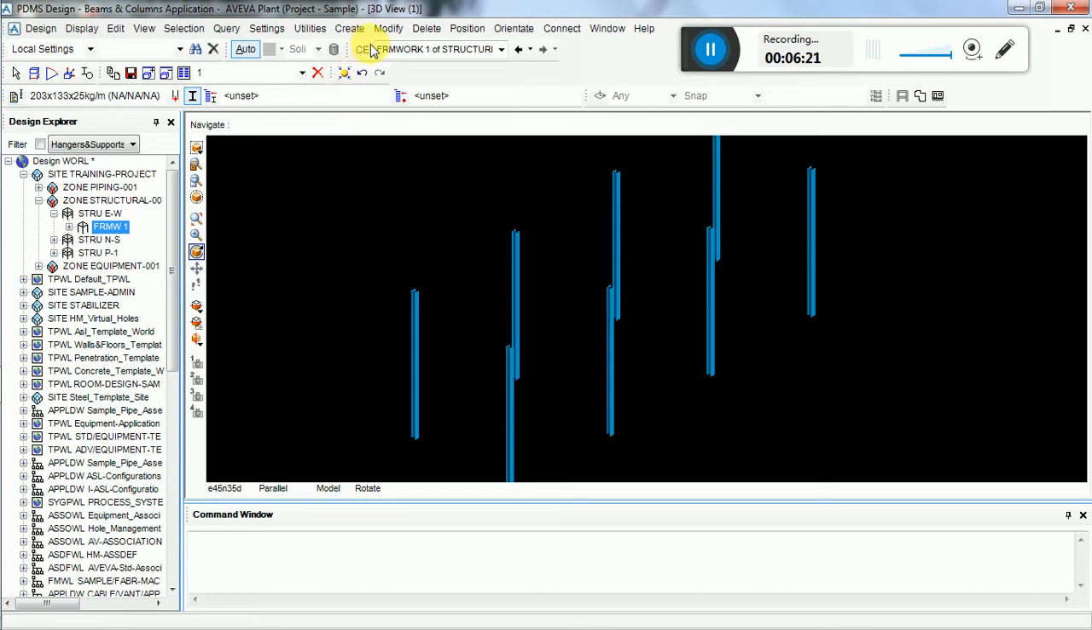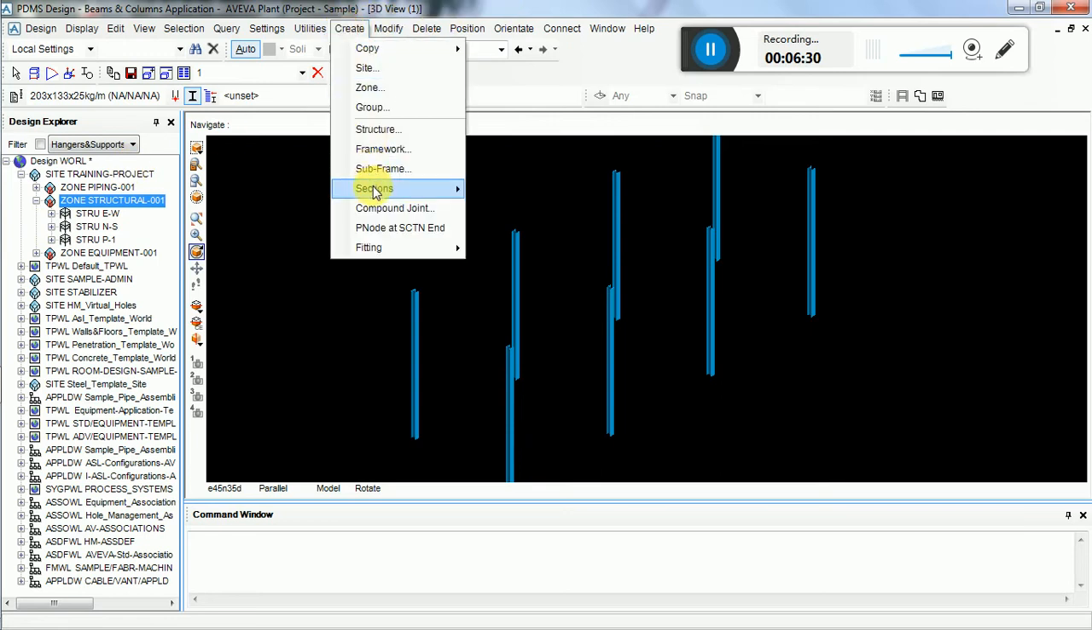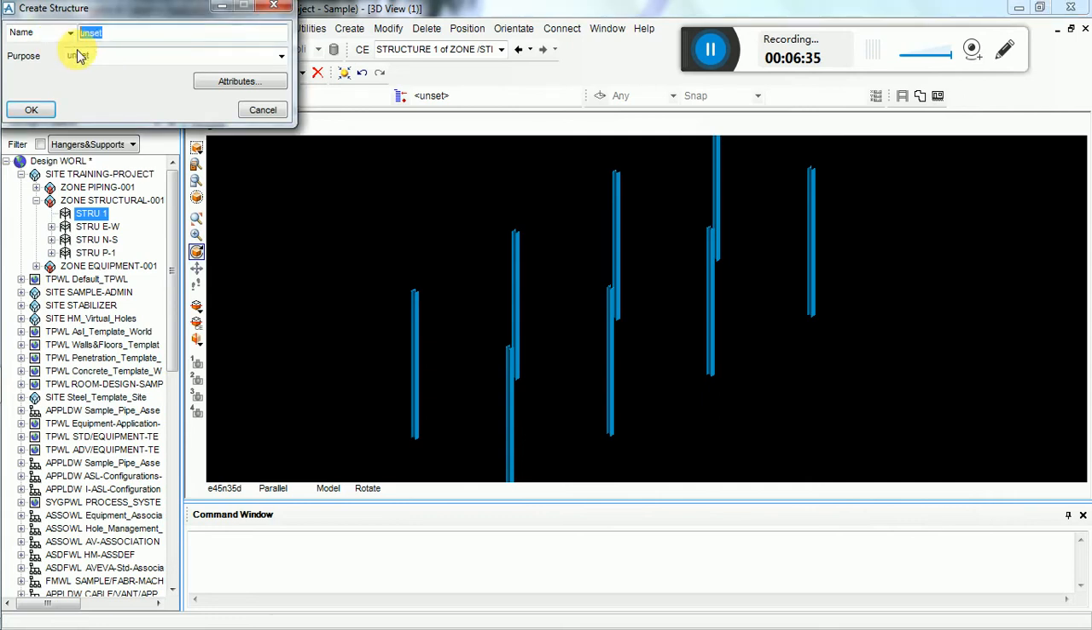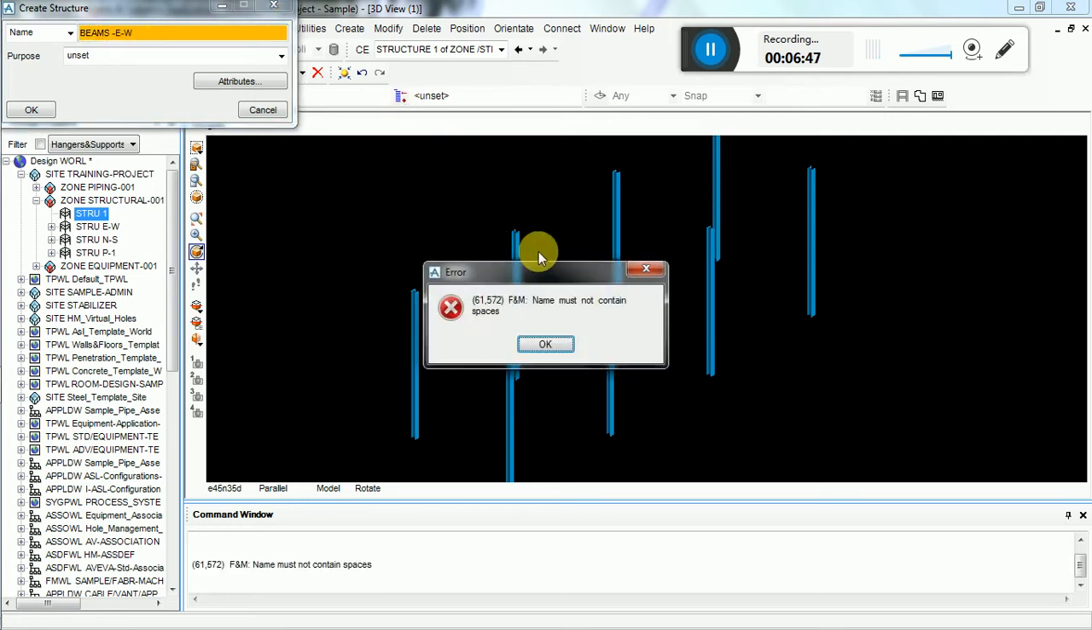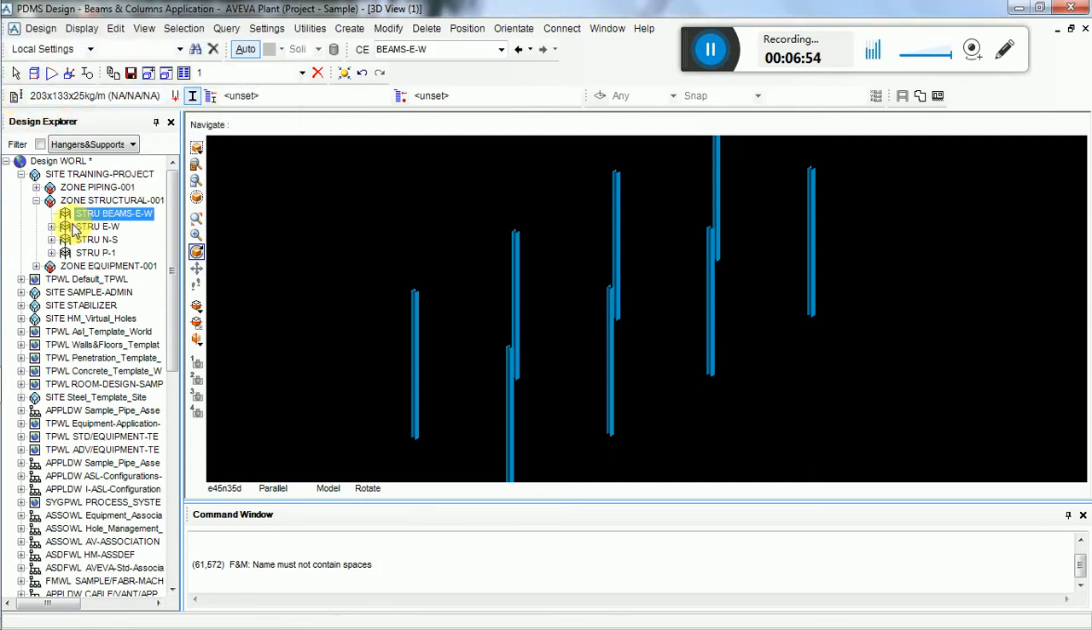Now go to the create, structure for beams east west. Make sure that there is no space between the names. Hit the OK.